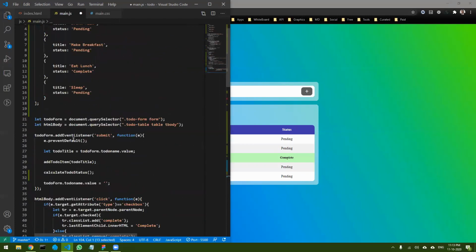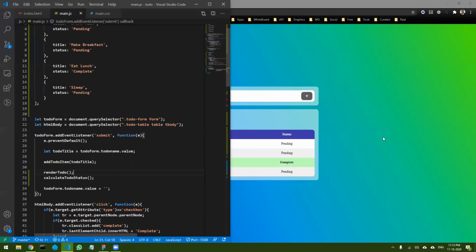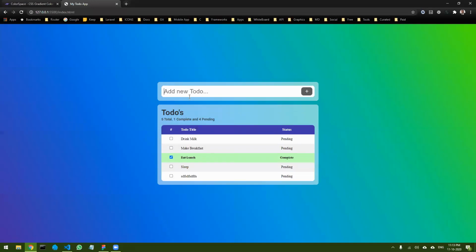Okay, so whenever you add a new to do item, the same way we calculated to do status, the same way we will have to render the to dos also. Okay, let's take it a little up. Okay, so we will be doing render to do also, and let's save it. And now let's add some things, and now still it works, everything works perfectly.